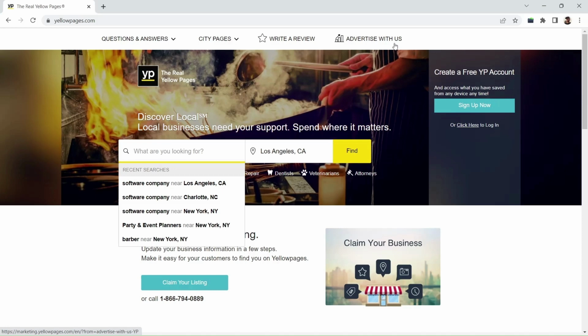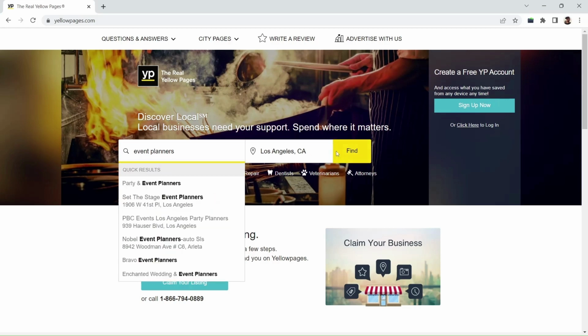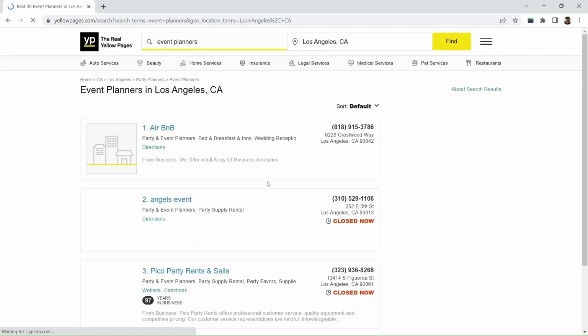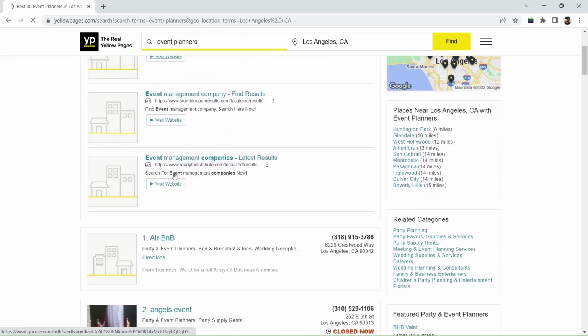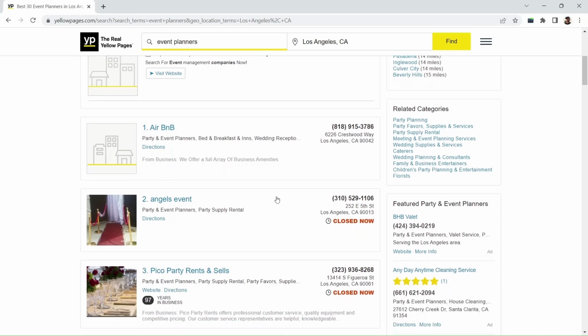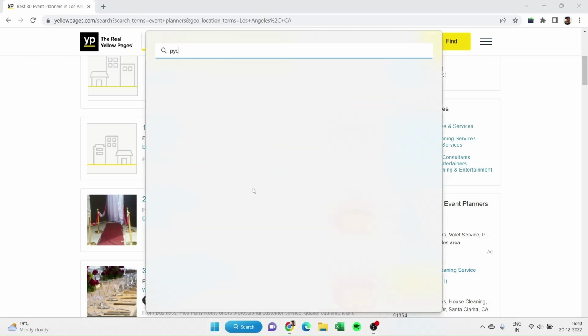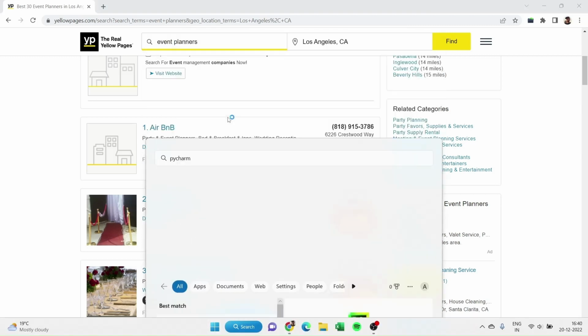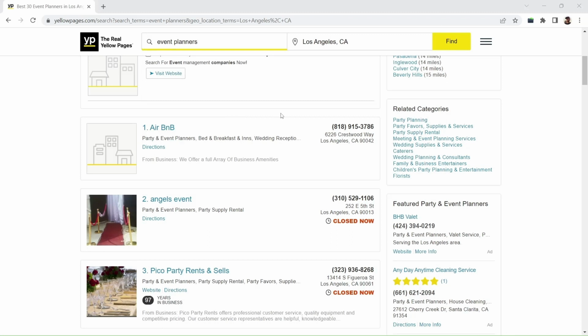So guys, in today's video we are going to create a Python script to scrape data from yellowpages.com. So we can search event planners in Los Angeles, and you can see that there's a bunch of information here: Airbnb, the mobile number, the address. So we can get all this into an Excel sheet using Python. For this purpose I'm going to use PyCharm IDE, but you can use any other IDE you're comfortable with.